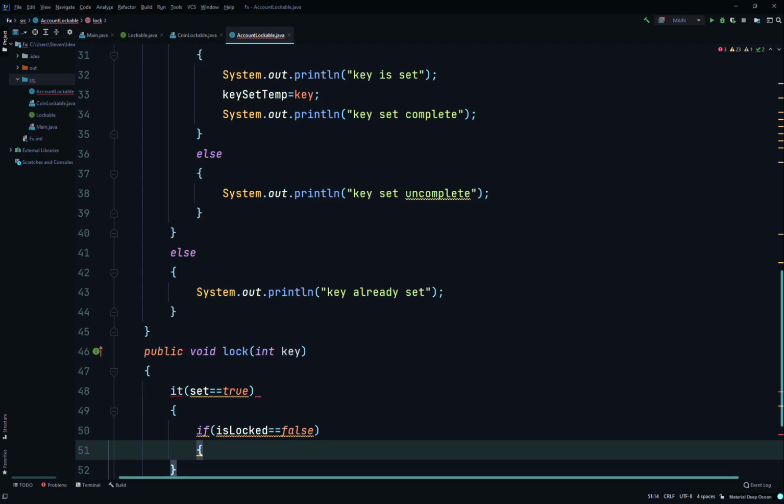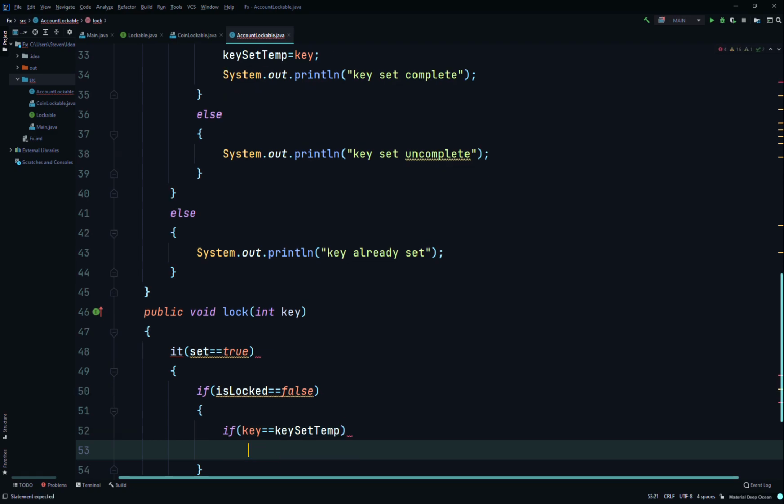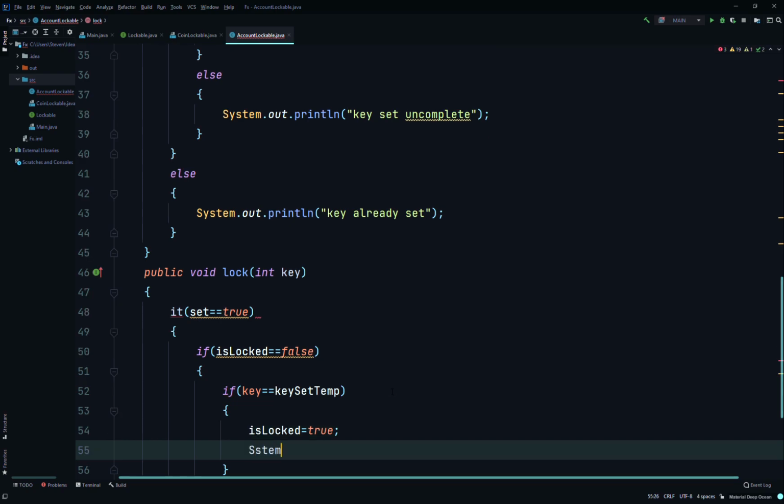Another nested if. If set is equal to true, if isLocked is equal to false, if key is equal to keySetTemp, we'll set isLocked equal to true. Then we'll say system.out.println locked. So now it's locked.